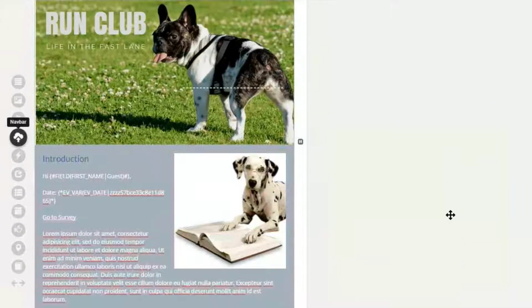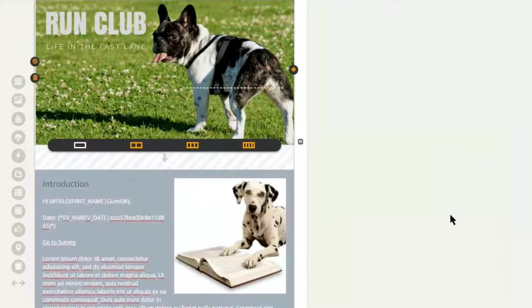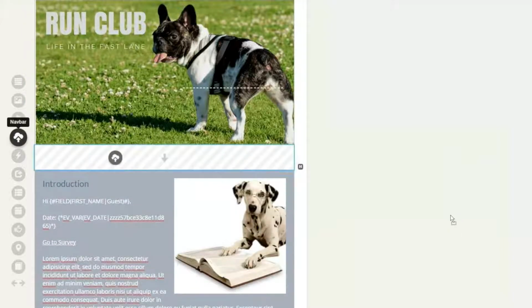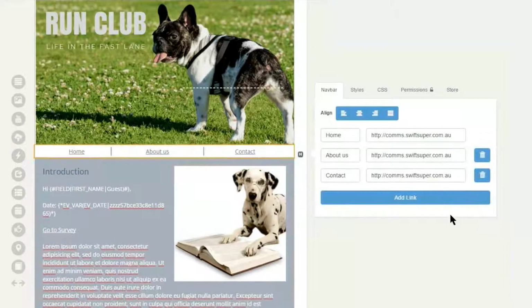This block allows you to insert a nav bar on top of the document so that your readers can easily access other pages and sites. Let's click and drag this block type over and you'll notice it has 3 links by default: Home, About Us, and Contact. You can customize these links, what they say, and where they go to the right-hand side here.